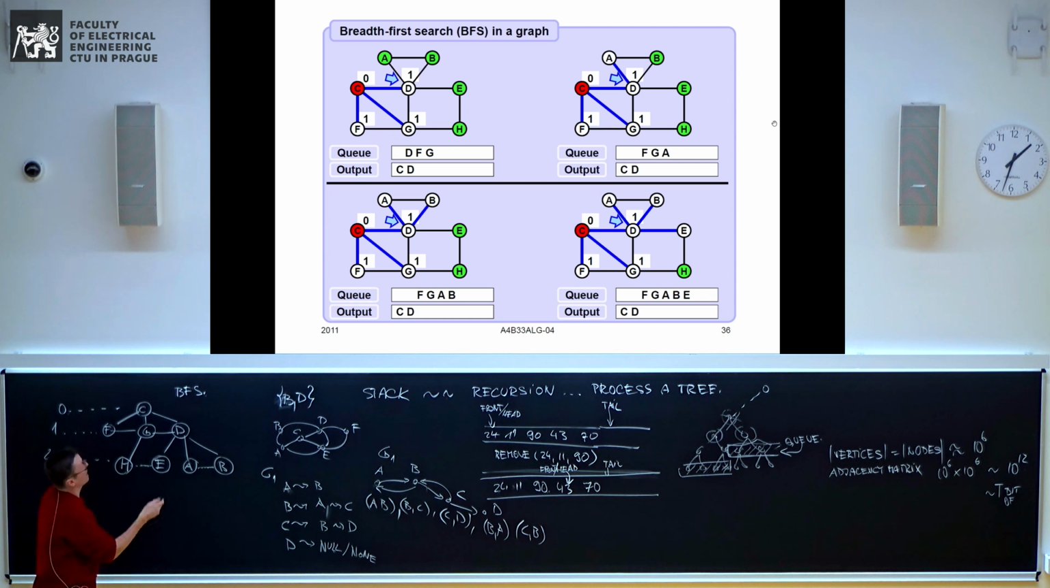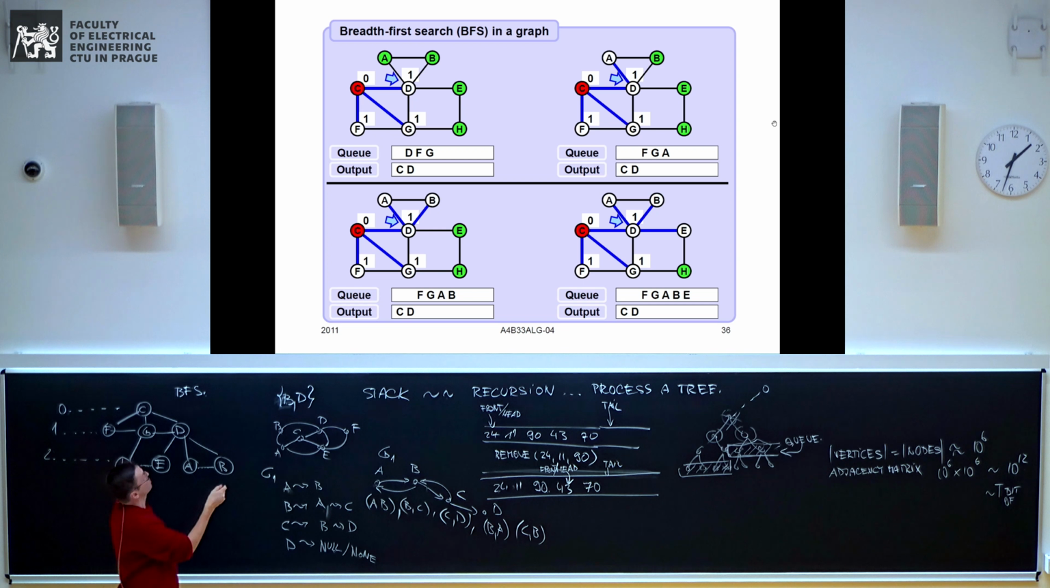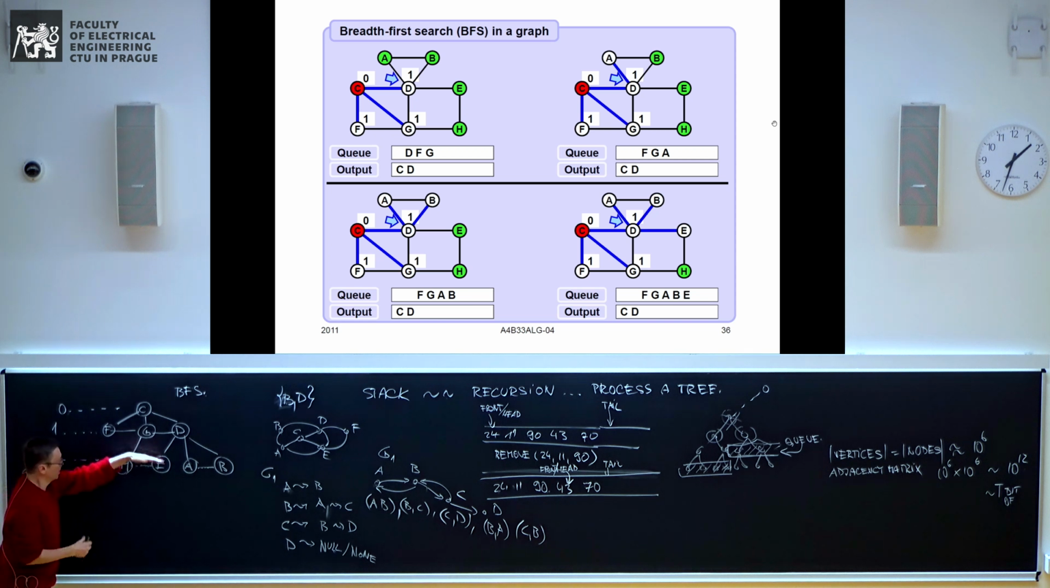Then we are processing our queue. So take the first element in the queue, which is D up there, and then just remove it from the queue, print it out, and then insert into the queue its neighbors, but only those neighbors which, of course, were not visited.